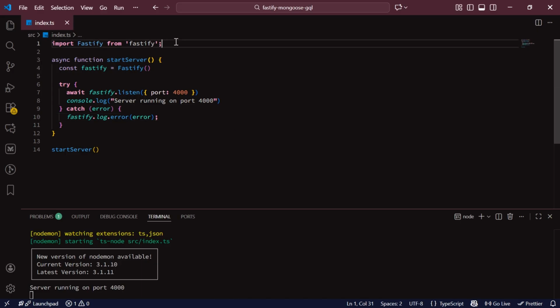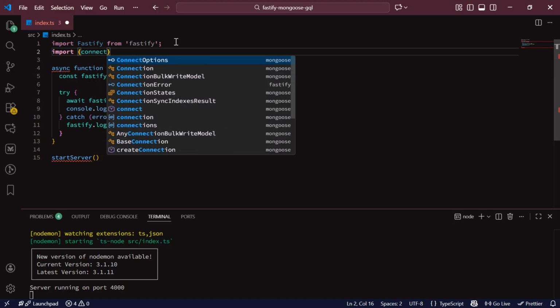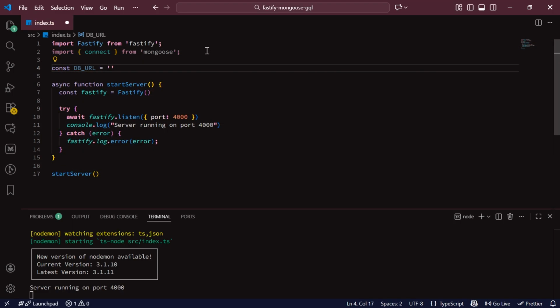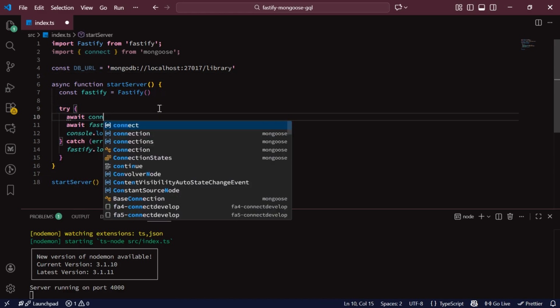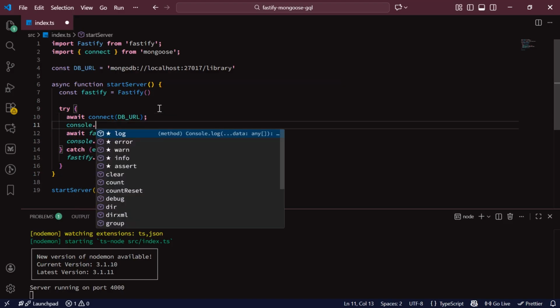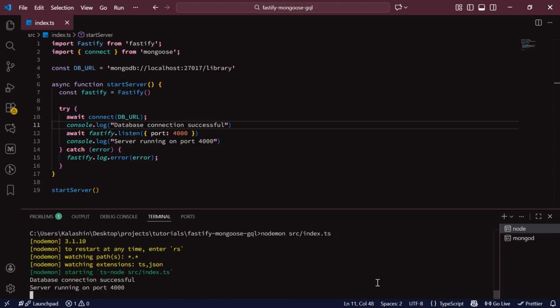The next step would be to connect to our MongoDB database using mongoose, and for that I will import connect from mongoose, and then I will create a DB_URL variable. This is equal to the URL for my local MongoDB database community edition. Inside the startServer function, I will await a call to the connect function with the DB_URL, and then I will console log a message, database connection successful. Running this app from the terminal again, and you can see that the database connection is successful.